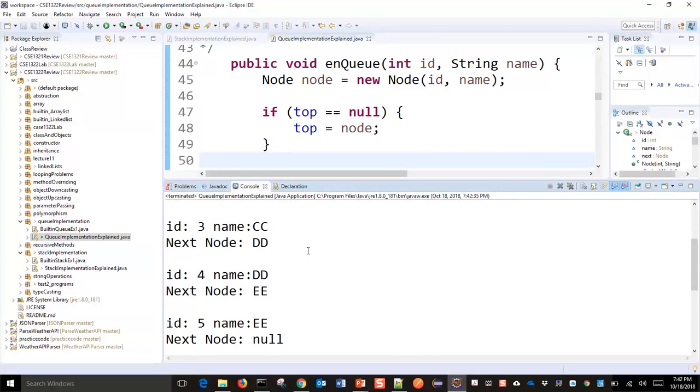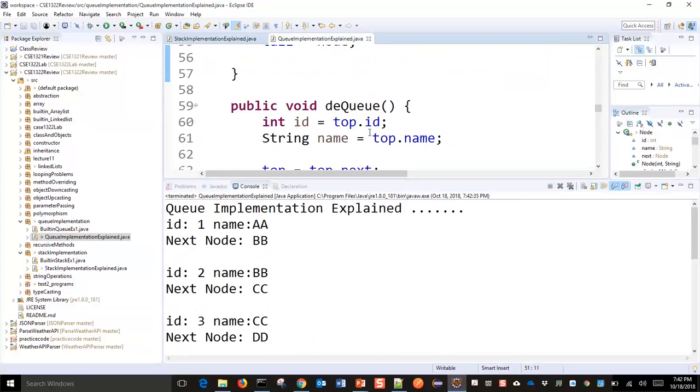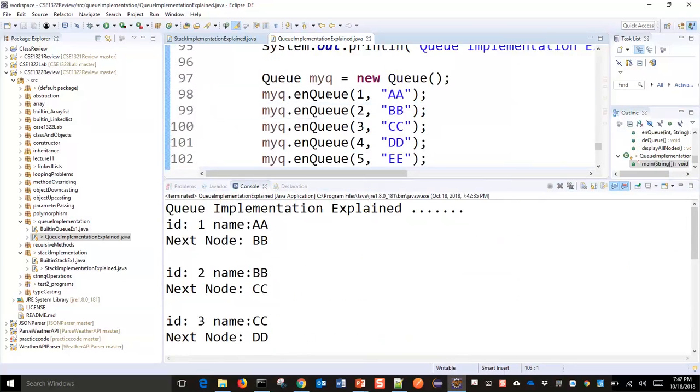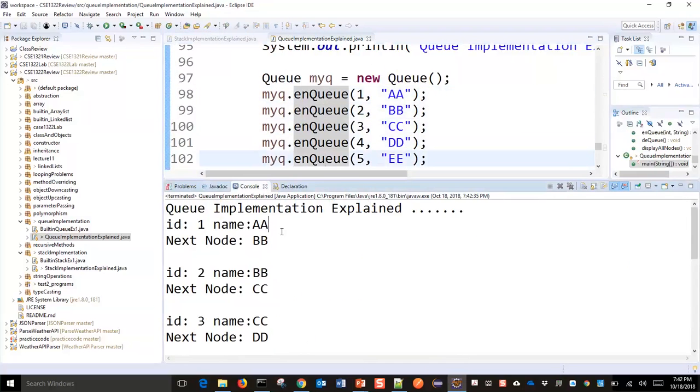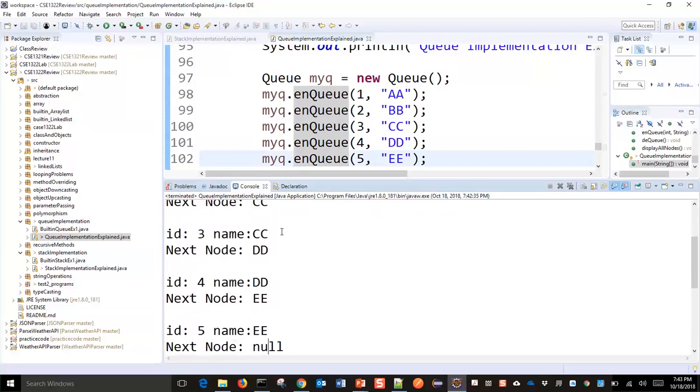So ID equal to 3. Let me see my program first. I have enqueued 5 elements: A, B, C, D, E. A's next will be B, B's next will be C, C's next will be D, D's next will be E, and E's next will be null.